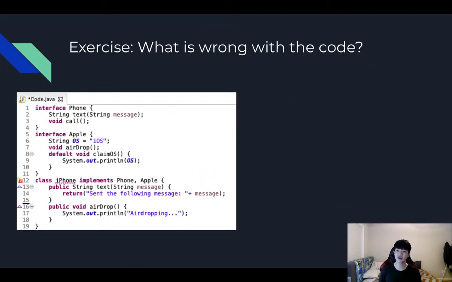So what is wrong with this? I'll give you another 5 seconds to look at this. This one's a little trickier. So hopefully by now you paused the video and tried it for yourself. If you look carefully, one thing I talked about with interfaces earlier is that it's a contract, right? If I'm going to implement an interface in my class, I have to use all the methods defined within the interface. And you can see here in our new iPhone class, we're only implementing text, which is this method here, and airdrop, which is this method here. And we're not using call or claimOS.